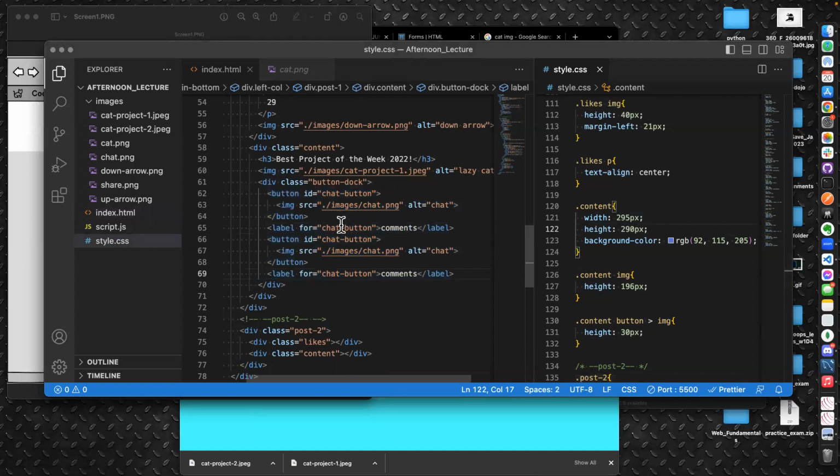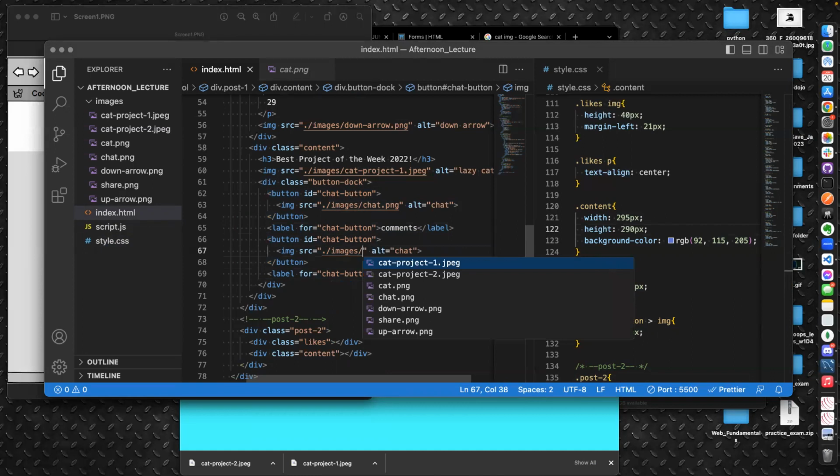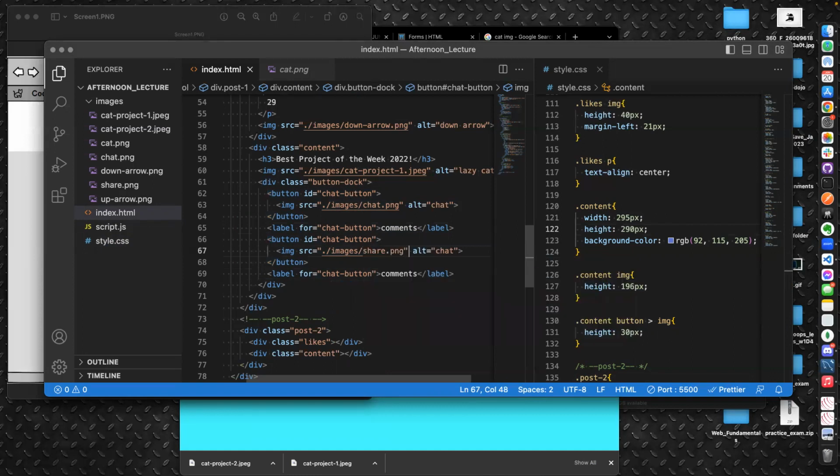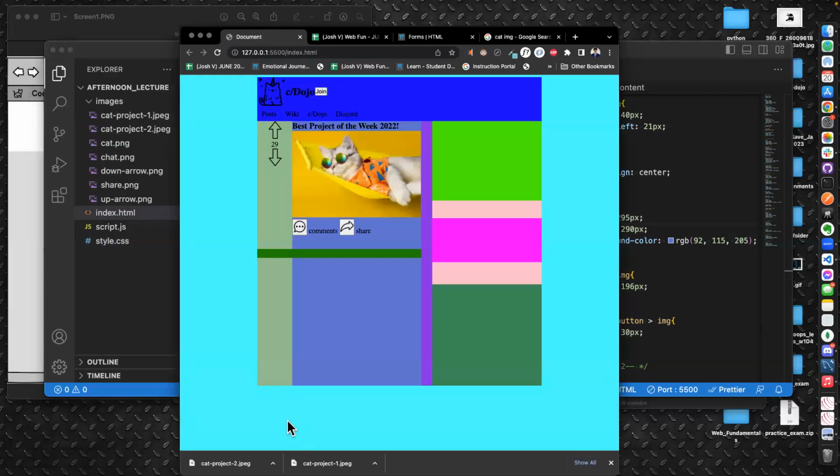So this one here is going to be /images. This one's going to be share. And the alt is going to say share. And this is going to say share. Right? Is that what it says? Yeah. Okay. And what does this say now? Okay. Now, there it is. So far, so good, right?